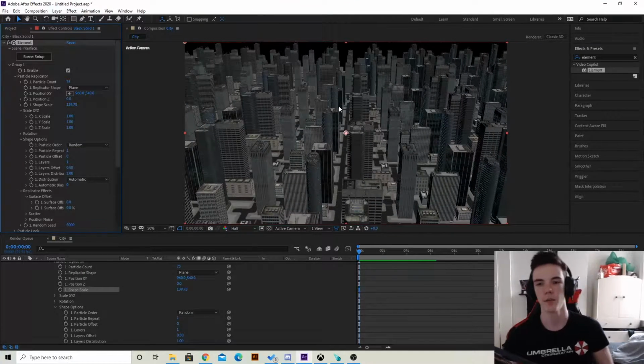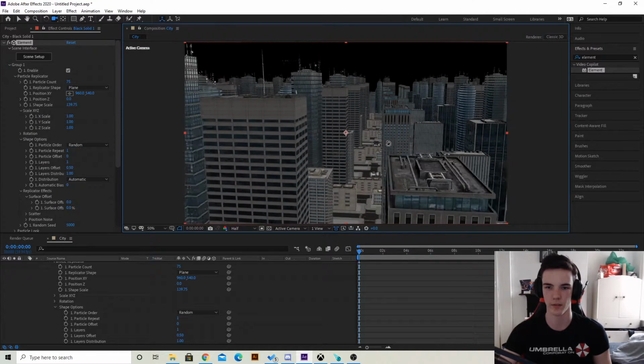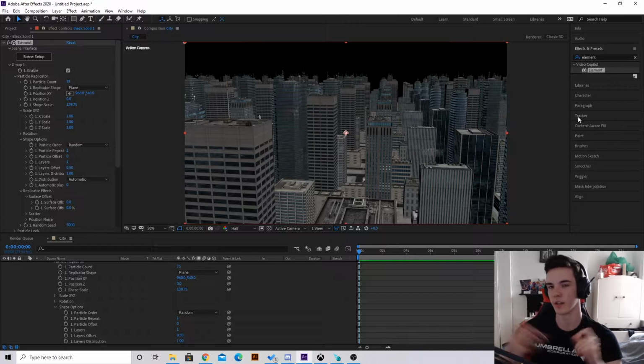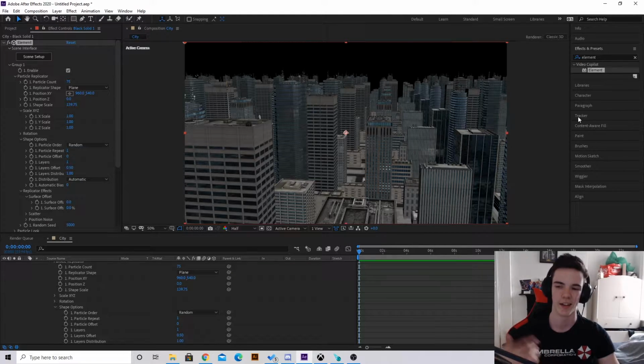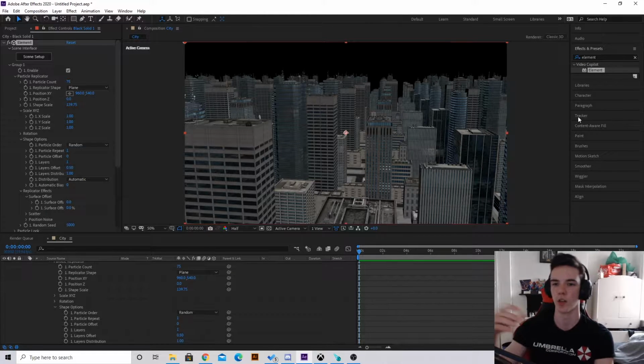Okay, so now we've got 1 million copies of this city, but the only issue is they're all in the same line, so you can very clearly see that they're duplicated. If you did what I did at the beginning and just brought in different building elements, then it wouldn't look like this, and you still should do this part, but it wouldn't look copy and pasted like this.